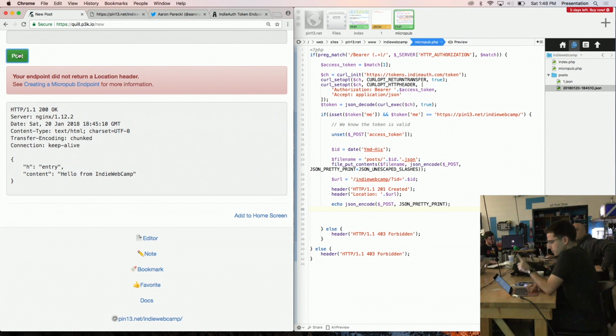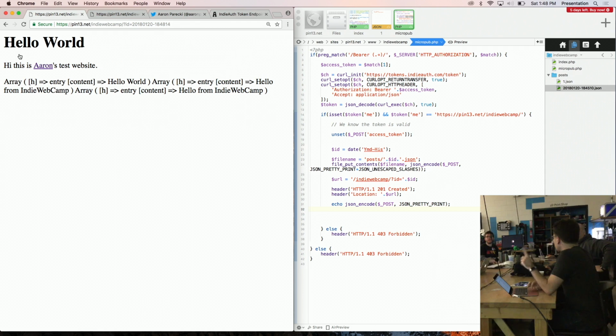So yeah, we're going to post this, and if I did everything right. Okay, so what happened is Quill recognized the 201 and found the URL, and it redirected the client to that URL. Notice that it's got the post ID up here. This is the permalink that was just created by that Micropub request. Quill does this because it's a nice visual confirmation: you click post and you end up on the post. That makes sense.